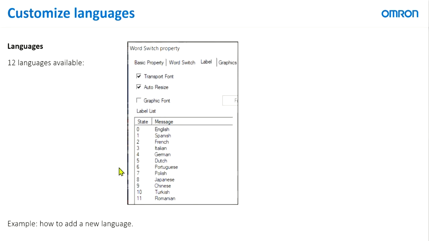First of all, just to mention that we have configured 12 languages, but you can have up to 32 languages in the NBHMI. These are the languages configured for the NB faceplate project with all the translations already done in the project. And let me show you now an example of how to add a new language.